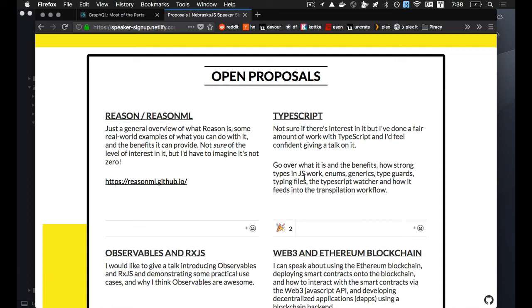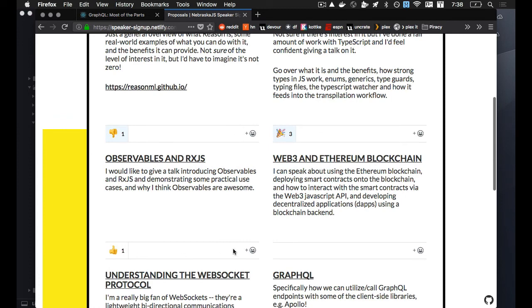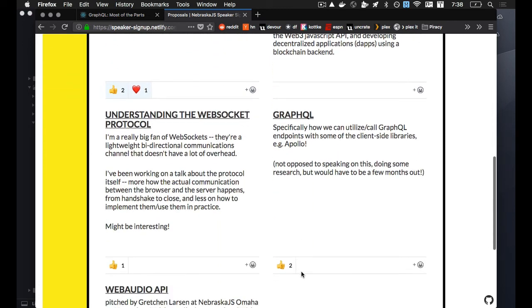So I'm using Apollo Client, and actually Apollo Boost, and I can add reactions. I love TypeScript. No one gave my reason post an upgrade, so downvote. Observables, fan, love them, et cetera, et cetera. GraphQL, I like it, I think. Heart, maybe I don't like it, whatever, et cetera. So obviously I can get rid of all of these and they go away. It works just like GitHub.